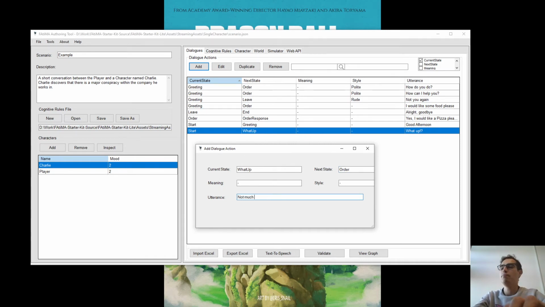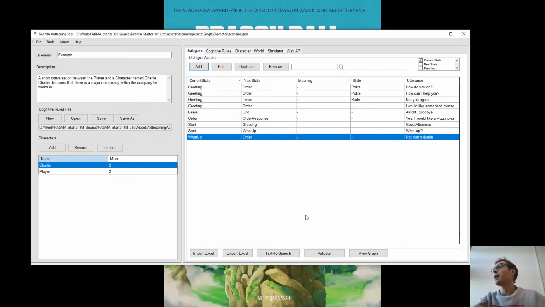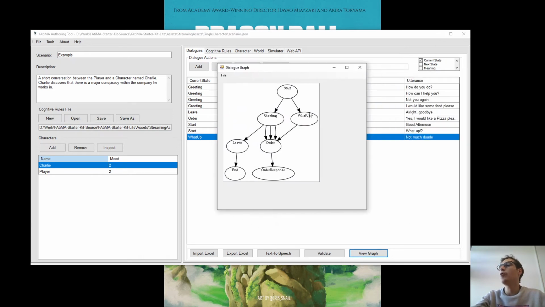Not much, dudes, something like this. Okay, and I can add it, and now I need to save. Don't forget to save stuff, and then I can take a look at the graph. And now we added this what up state, which just diverges a little bit more. This can create a lot of different complex trees, which is great, and it's a system that works pretty well if you understand it.